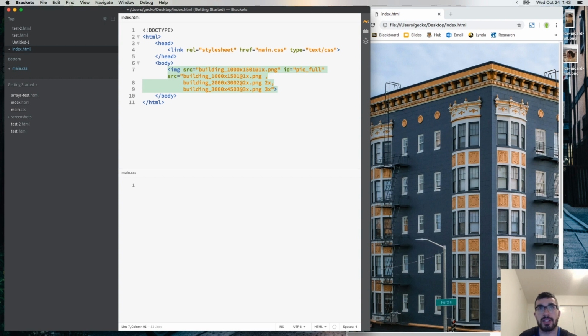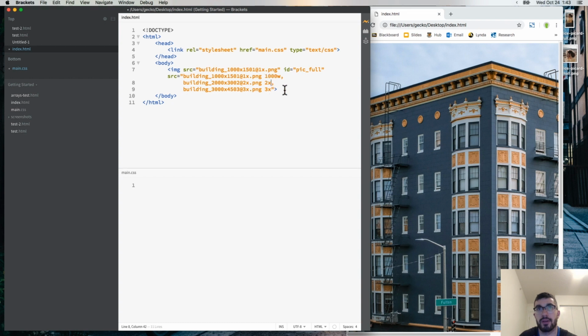So what we can do is actually tell the browser how wide our image is. In this case, our image is 1000. So instead of putting pixels here, and this is the only place in HTML where you actually use this value right here, we type in W, and W just means pixels. So we'll do that, and we'll do that. We're just saying this is 1000 pixels wide, this is 2000 pixels wide, and this is 3000 pixels wide. So this is going to have the same effect, except we're getting more fine-tuned control because we're allowing the browser to make some decisions for us without being so strict.